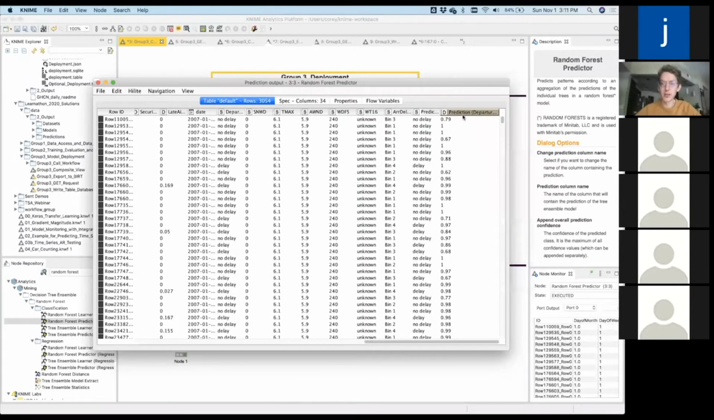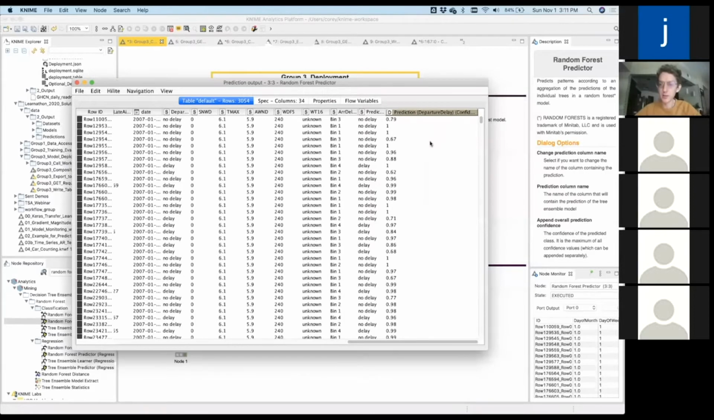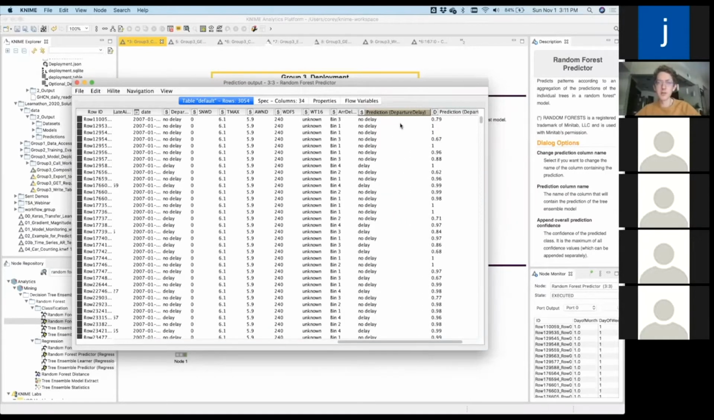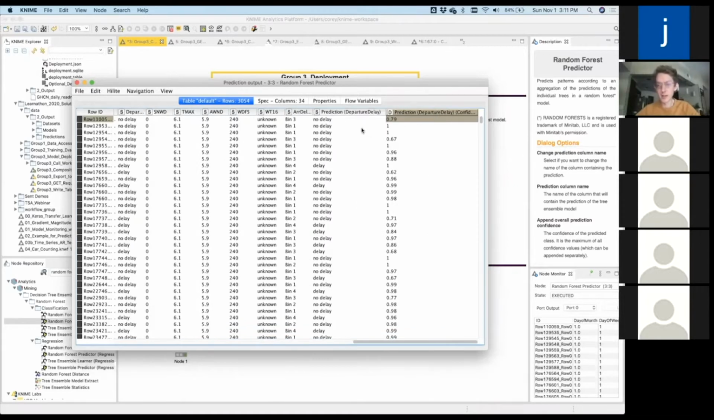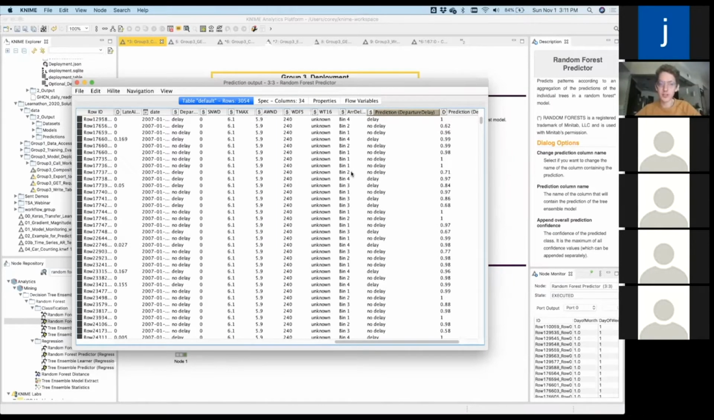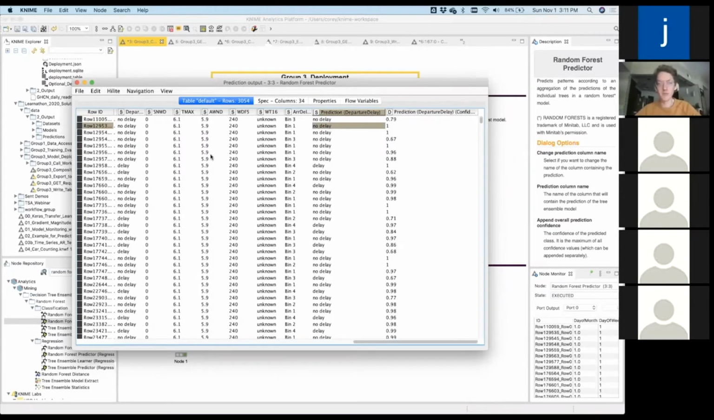And then in parentheses, whatever the name of the column it was trying to predict. So we've got confidence, and we've also got the actual prediction. So it's predicting no delay with a 0.79 confidence, and so on. We can go down this and look at that. This is how we're going to generate predictions using models that have been trained in the past.